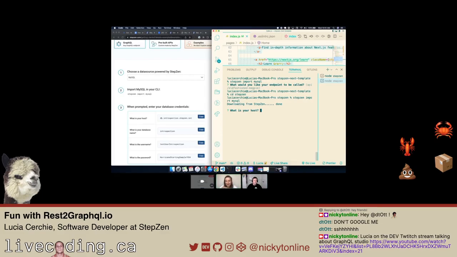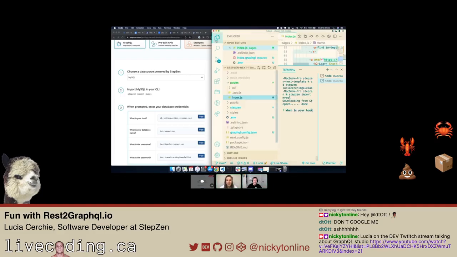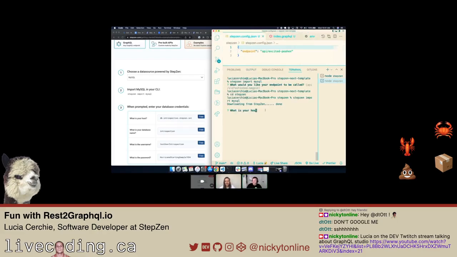It didn't ask me for my endpoint that time because StepZen, for lack of a better word on my part, looked around in the space and saw that I had an endpoint specified inside the StepZen folder here. So it's going to already use my sample one.